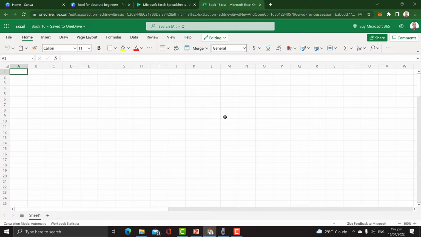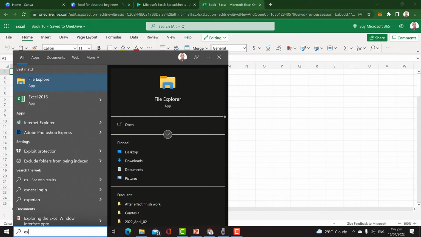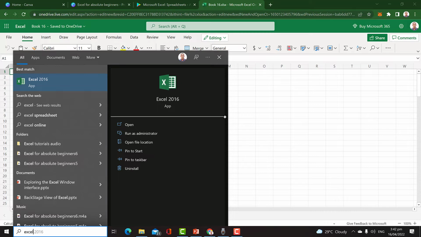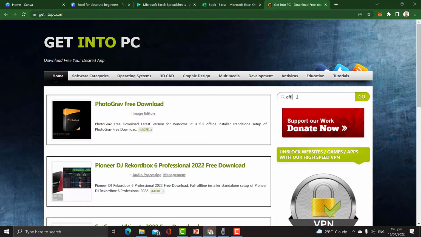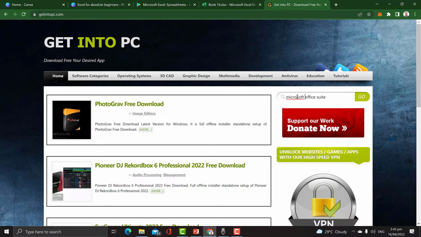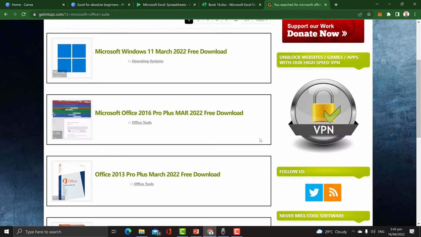For the most part of this course, we are going to be working with the desktop application. So I have already installed it on my desktop. So you would also have to go ahead and install it on your desktop. If you don't know how to install it, basically go online, go to getintopc.com and search for Office Suite or Microsoft Office Suite. Microsoft Office Suite is a collection of all those tools. We have Excel, we have Word, PowerPoint, and the likes. There are quite a number of tools in there, so you can get any of them.